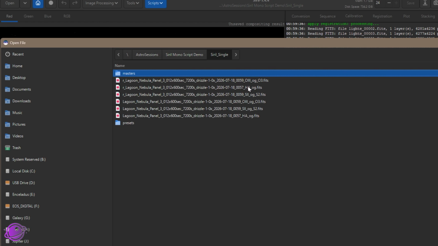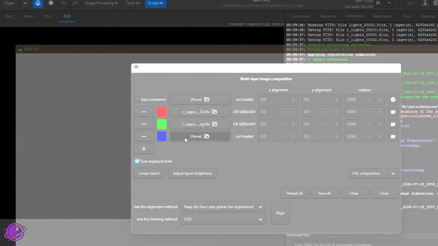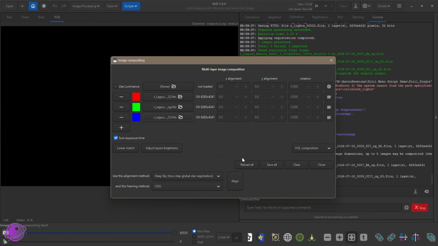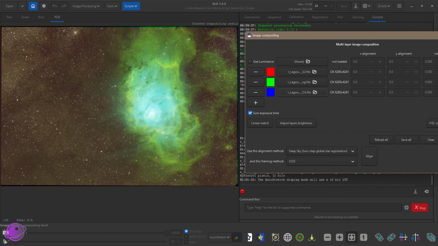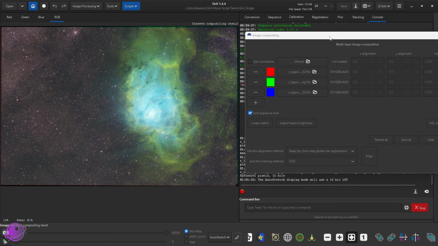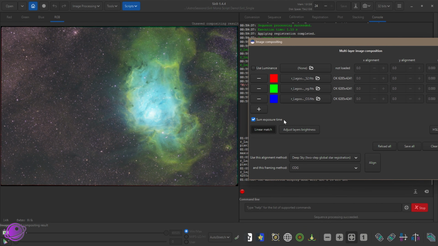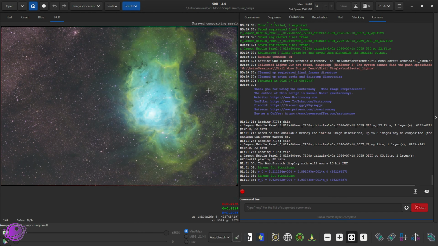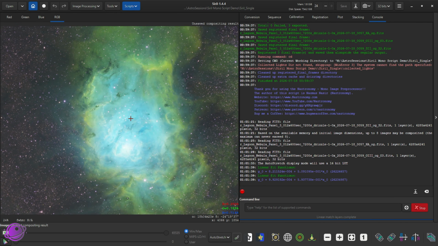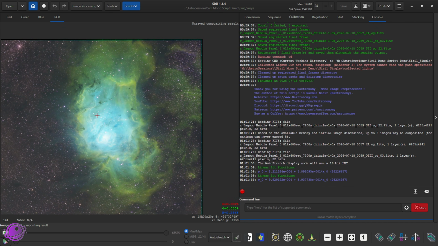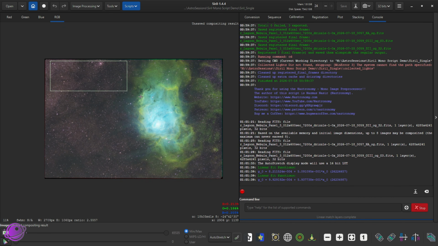Green is HA, and then this is O3. Let's change my viewer. Look at that. Look at that. Let's do a linear match. That didn't change much, but anyways, this is what I have. Just single sessions, SHO, monochrome. I can crop this and then do some more work on it.